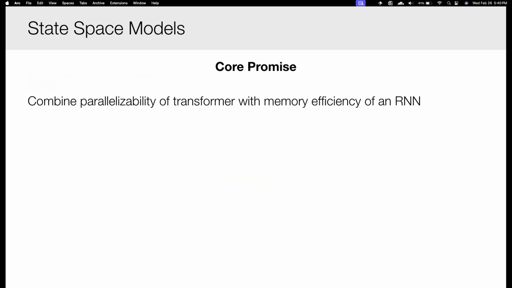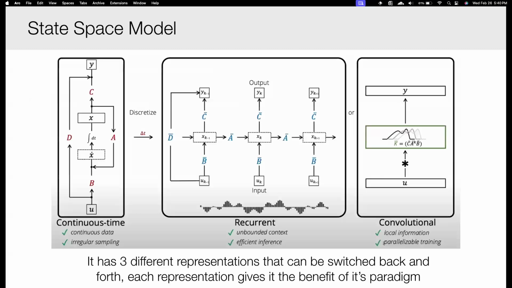So the core promise of state space models is to combine the parallelizability of a transformer along with the memory efficiency of an RNN. This is a state space model, essentially. It has three representations, and it can switch back and forth between these representations whenever it wants. Usually, what people do is train it in the convolutional view, and then run inference on it through the recurrent view. I'll get into how that works later. That's the interesting part of this: it can switch modes and take advantage of each piece.